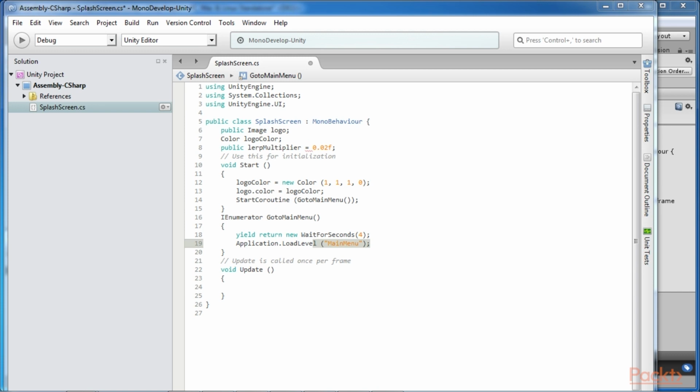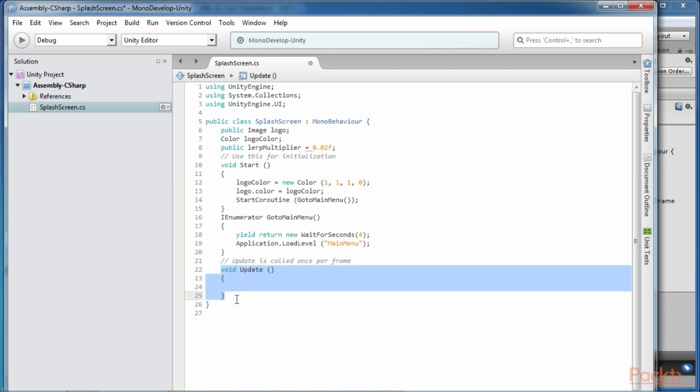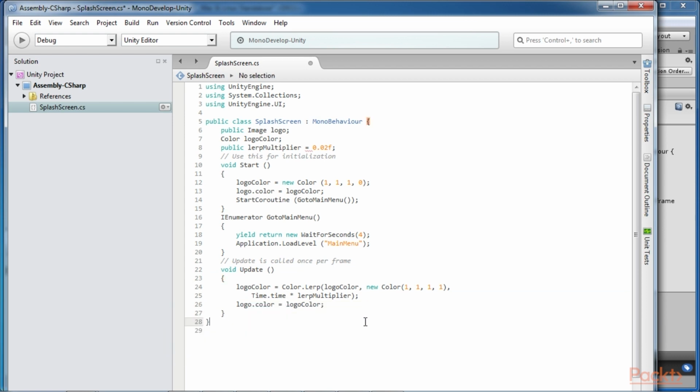To achieve this, we need to write the code inside the update function, because the update function gets called on every tick. Therefore, it can alter the transparency value over time. We use a function from the color class called lerp, which does exactly this, changing a color variable to a target color over a period of time. The lerp function requires 3 input variables.